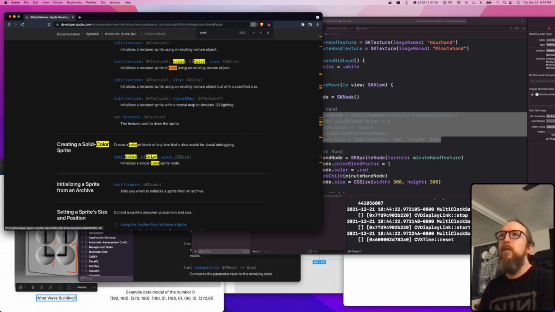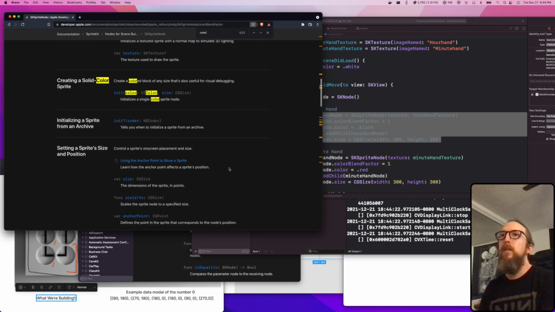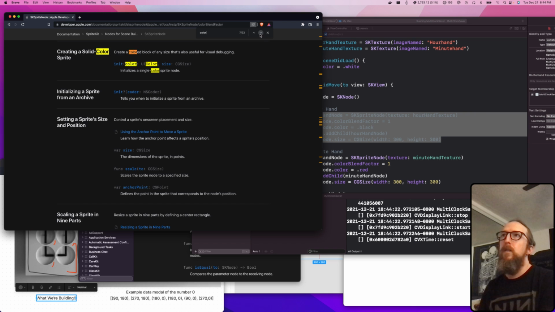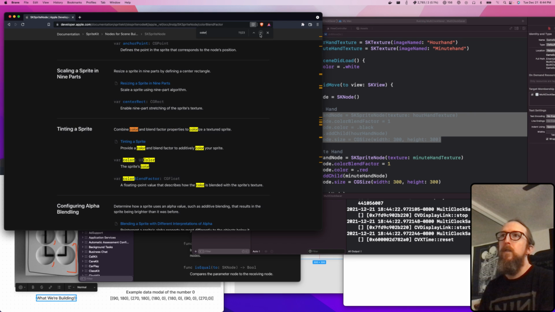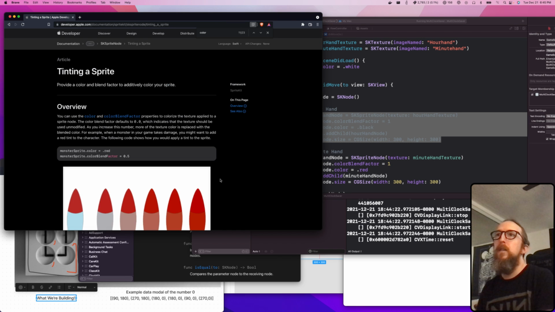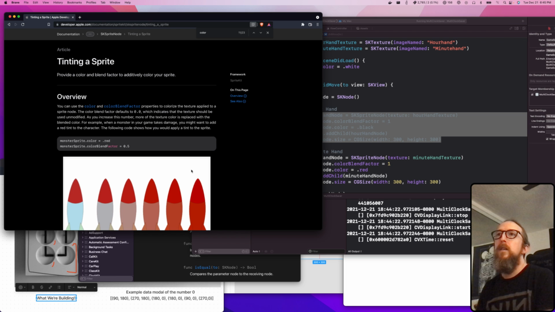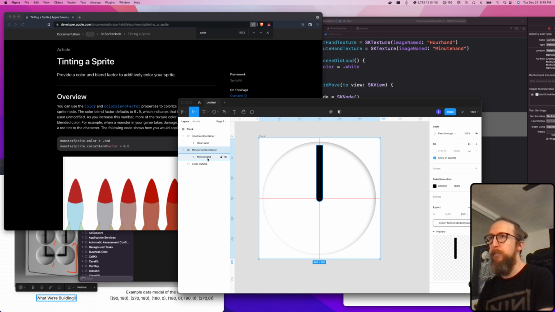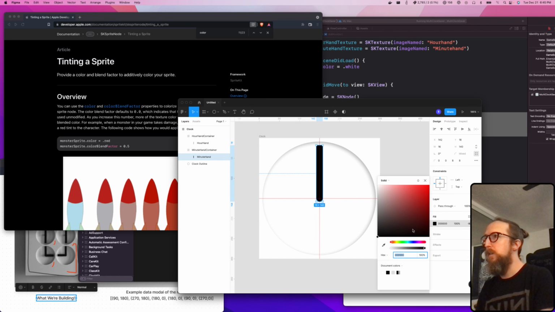Creating a solid colored sprite. Tinting a sprite. Let's look at these docs. Oh, I think it's because my sprites are black and they're not white. So let's actually come back in here and turn everything white.